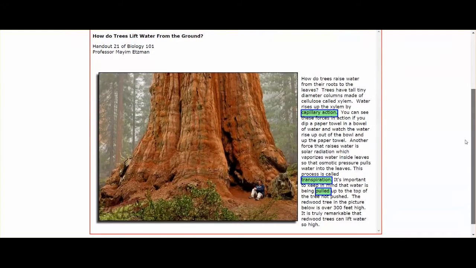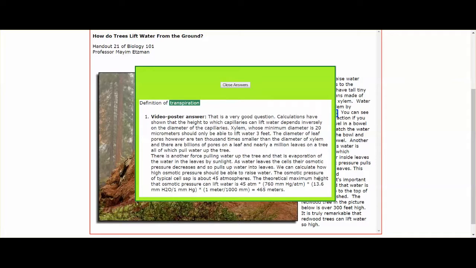Now you can see the highlights here, and you can see that they're no longer outlined in red. Now they're outlined in blue. That means that the teacher has responded to those highlights. So he can click on one that he wants an answer for, and there's his answer. Once he reads that answer, George Barry is more likely to do well on Professor Etzman's test. Professor Etzman can also rewrite her handouts to incorporate the answers for her future book.